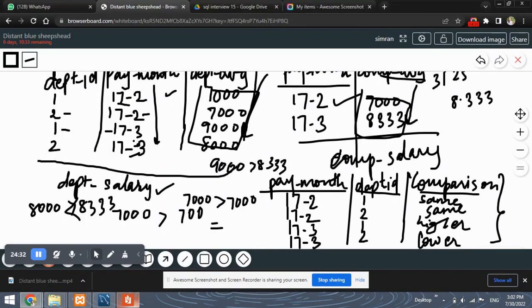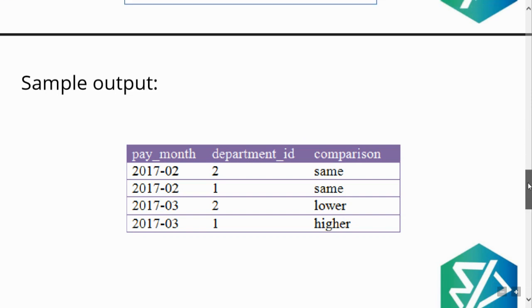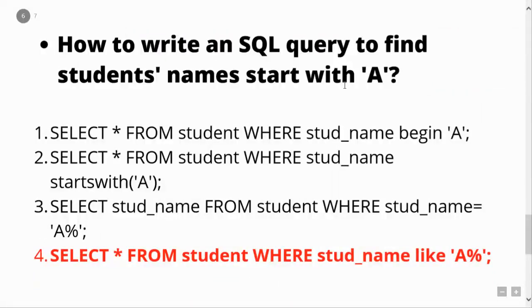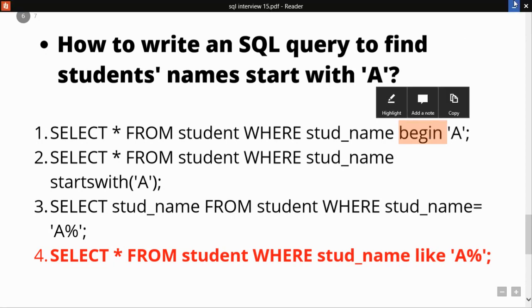Okay, so let's see the quiz question. We have to write an SQL query to find out the students' names that start with A. Okay. So the first option is select star from student where stud name begin A. There is no function in SQL like begin. Okay, begin is not a function in SQL. So this is not the correct answer.